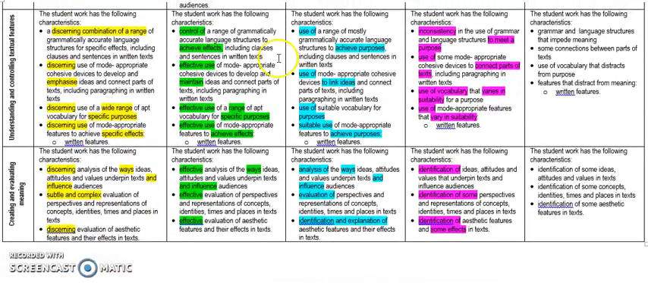In the second set of criteria, firstly, we have a discerning combination of a range of grammatically accurate language structures for specific effects, including clauses and sentences in written texts. What we're looking for there is accurate grammar, short, snappy sentences suitable to a feature article, and a range of different types of sentences. For an A, you have a discerning combination of these sentences. For a B, you have controlled these sentences to achieve some effects. And for a C, you've used these sentences to achieve purposes. In a D, you have some inconsistency with your grammar to meet your purposes.